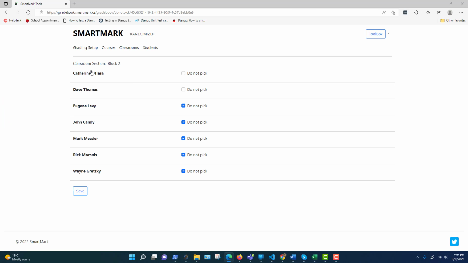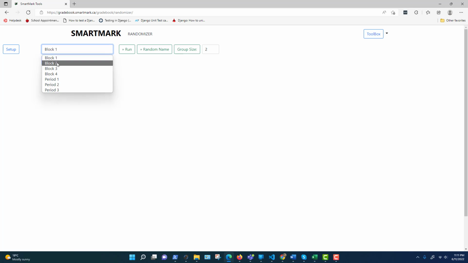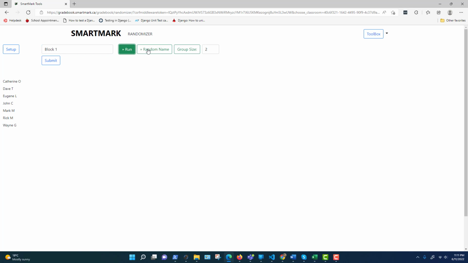Back to setup, block 2. Maybe I'll keep it so Wayne is never picked. Block 2. So that's working. Now let's suppose Catherine isn't there that day. Neither is Eugene. So they'll never be picked either. And if we do groups, they're not picked in the groups either. And then maybe Eugene comes in late because he had a dental appointment. So now Eugene is part of the groups. So there you go, the randomizer.